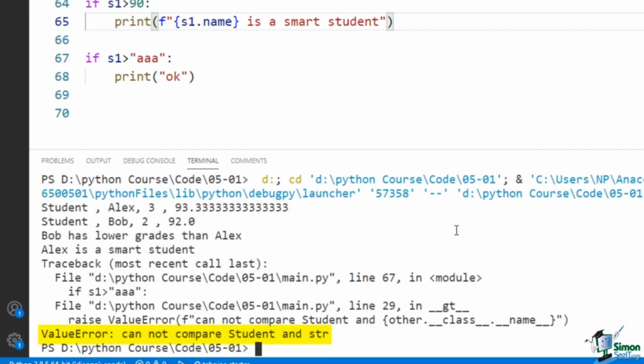Well done. In this video, you learned how to define comparison methods to make your objects comparable. Now you can go to the assignment section and do the assignment for this video.